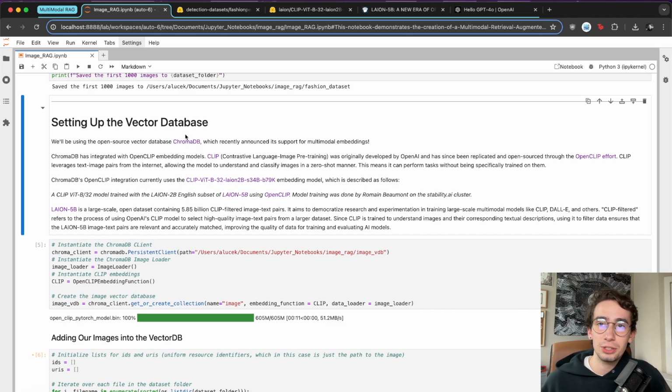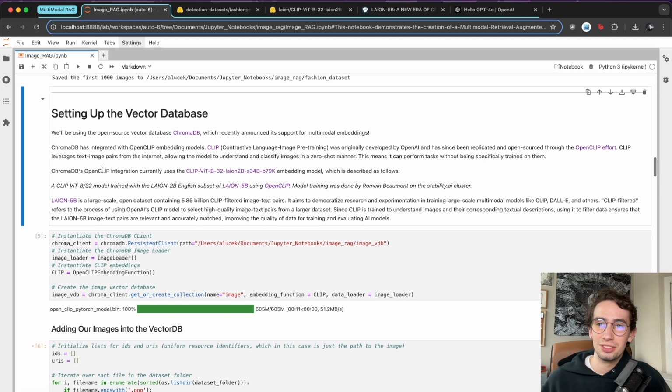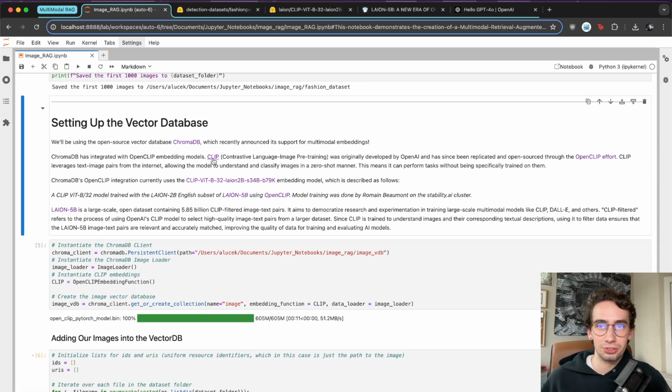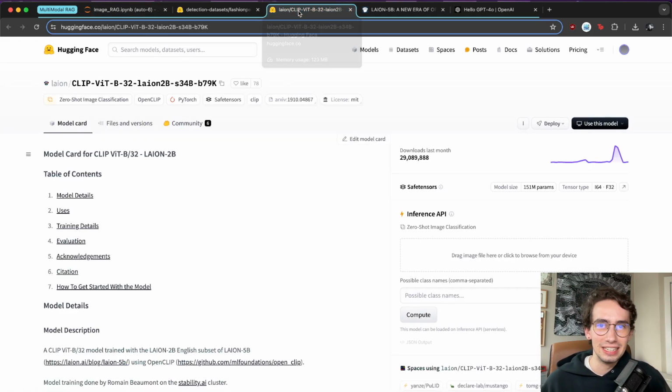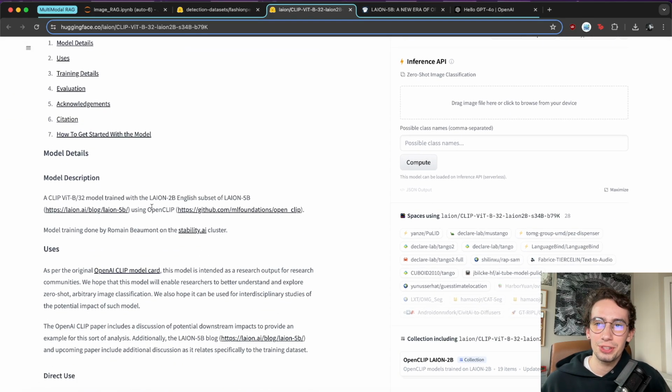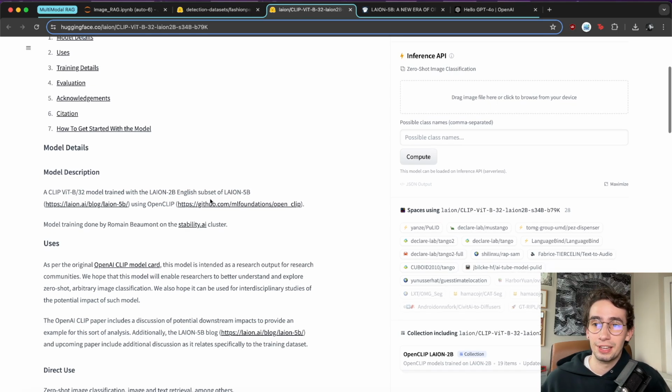To do this, we'll be using ChromaDB, the one that kickstarted this entire project. And ChromaDB now has this integration with OpenCLIP embedding models that we went over a little bit earlier. I have a few more things here on what those are in case you want to look at different references. But essentially, ChromaDB's OpenCLIP integration currently uses this model, the CLIP ViT-B-32 laion2b_s34b_b79k embedding model. A little bit of a mouthful there, but essentially it's a CLIP-based model that was trained on the LAION-2B English subset of LAION-5B.